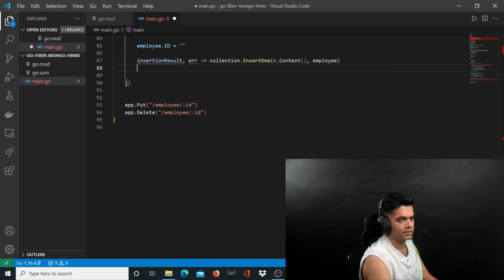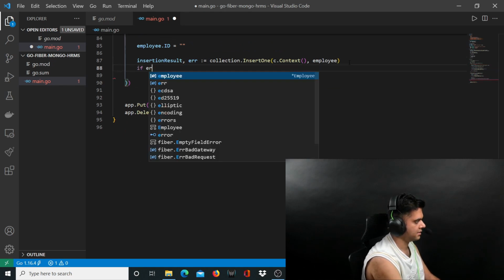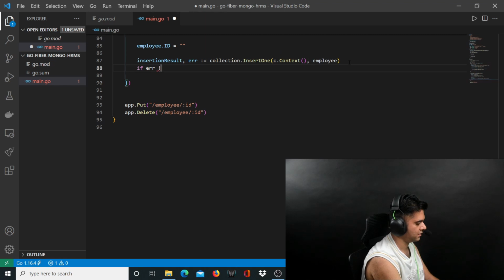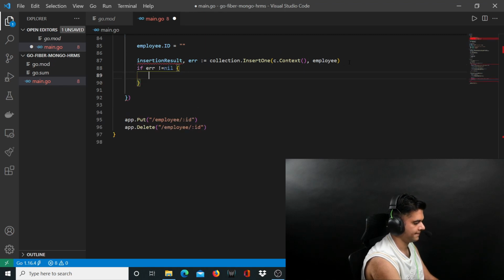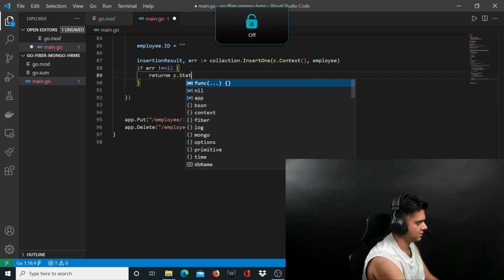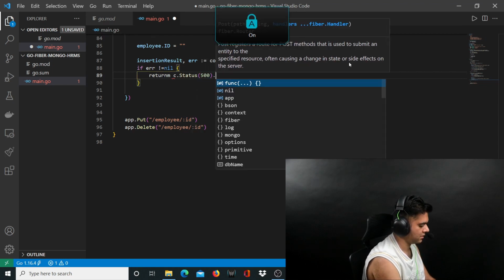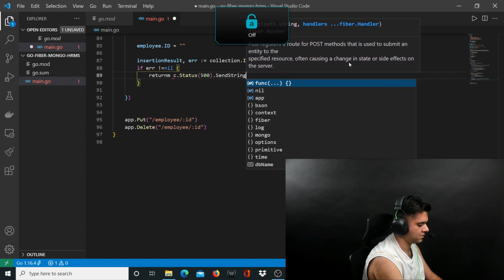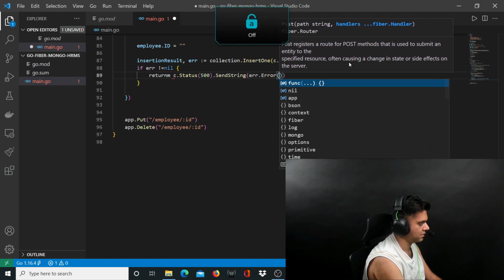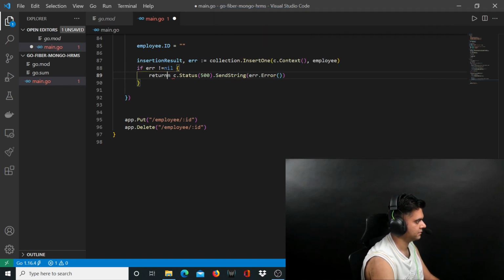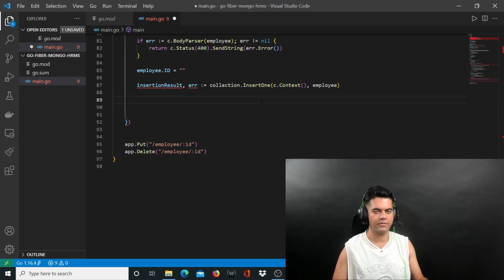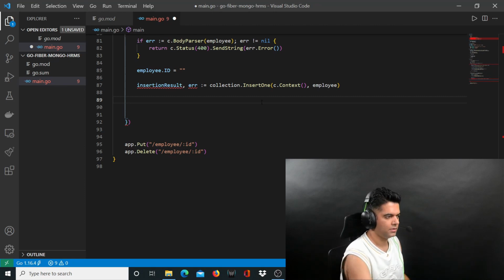And also an error. So if the error is there, then I'll handle the error. If error is not equal to nil, that is, it returns c.Status(500).SendString(err.Error()). The spelling of return is wrong. Now after it gets inserted, it'll come in this variable called insertionResult, or you'll get an error. And this error, we'll handle it right now itself.